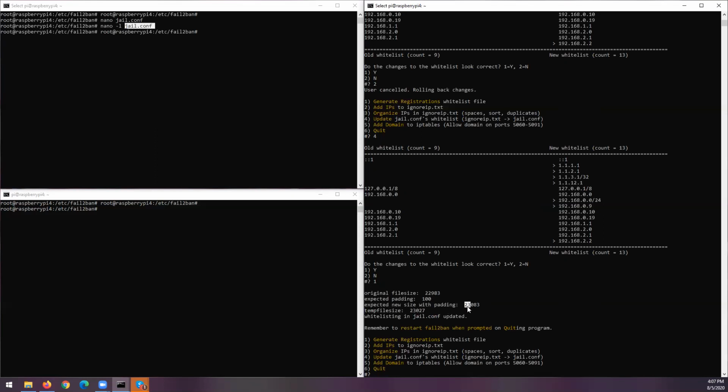So 23083 is my expected size with padding. So I've got an actual new file size of 23,027 bytes.